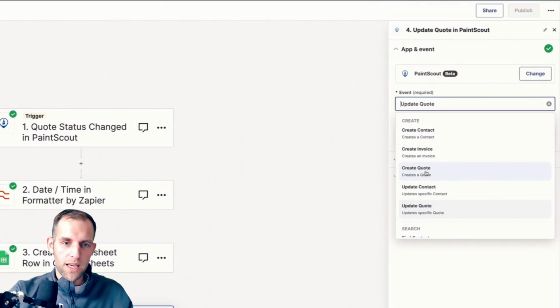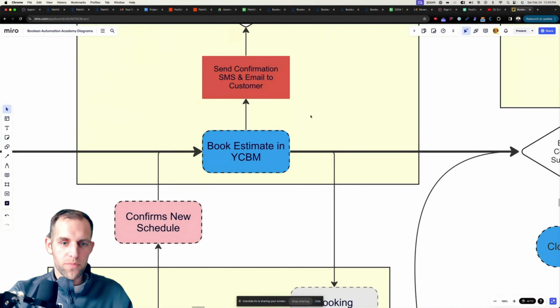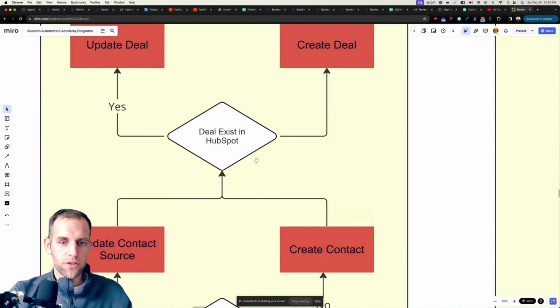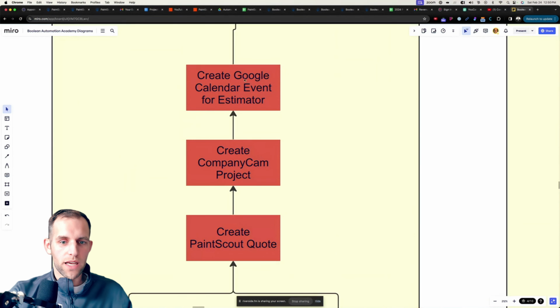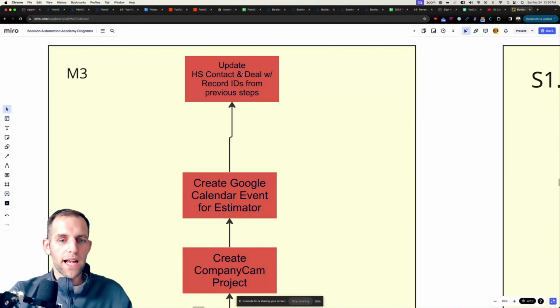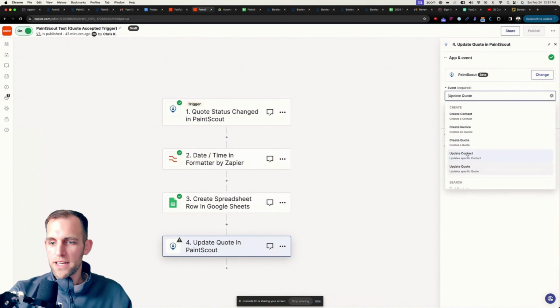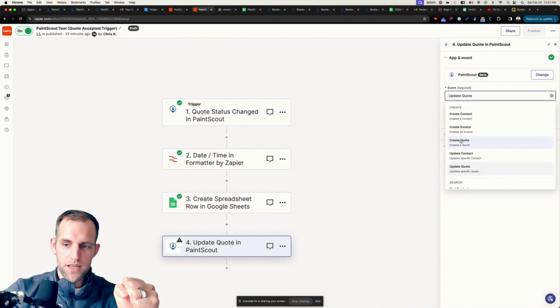And this again would be, as I showed before, when an estimate is booked, we have a whole series of things that happen. We update or create a contact, update or create a deal, and then we create a PaintScout quote, a CompanyCam project, a Google Calendar event, and then go back and update your HubSpot deal or your CRM deal and record with all the information of the quote, the CompanyCam project that was created. So what I mean by that here is when you create the quote, first of all, hopefully you created the deal in your CRM first.